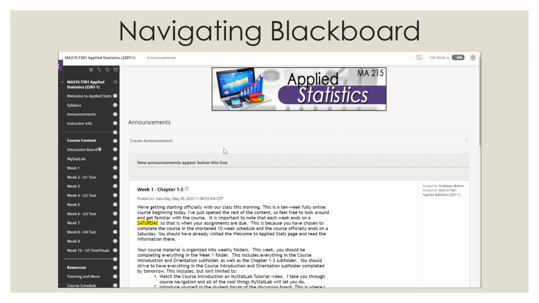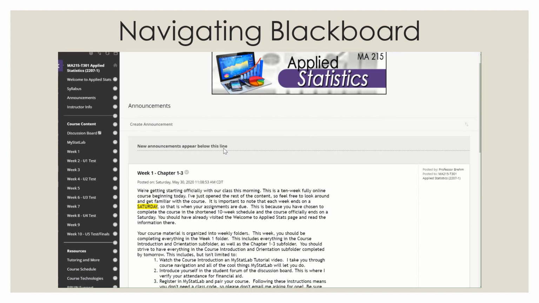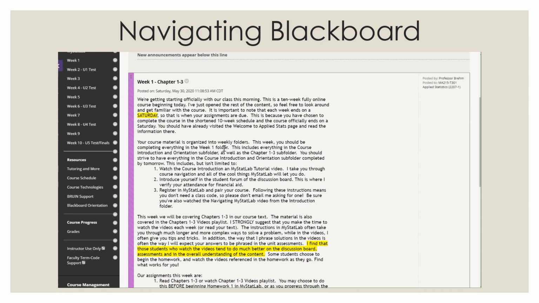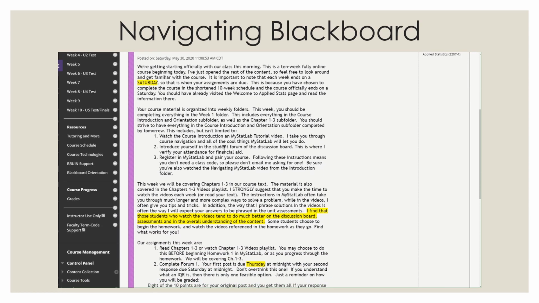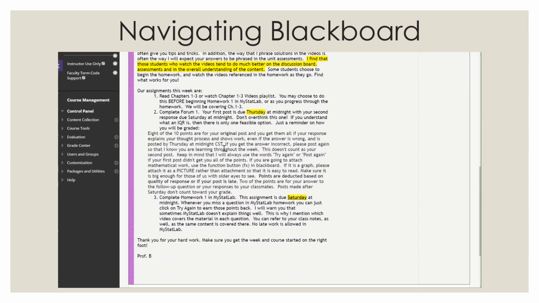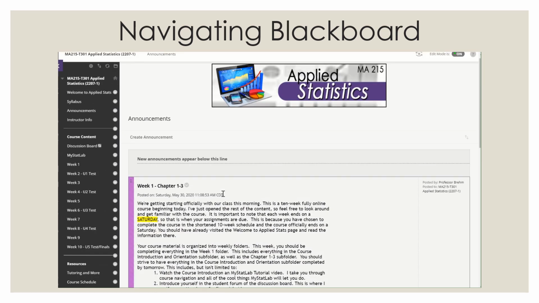So when you open our course, it should open here to the announcements page. And on the announcements page, every week I will send information as to what should be done that week. It is best if you check your Bellevue email, as these will go to your Bellevue email address as well.